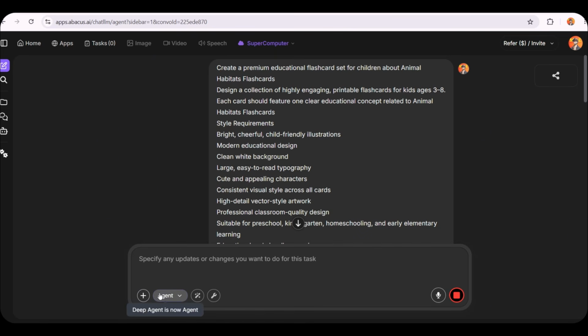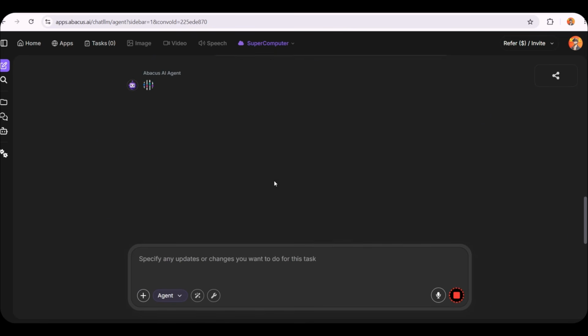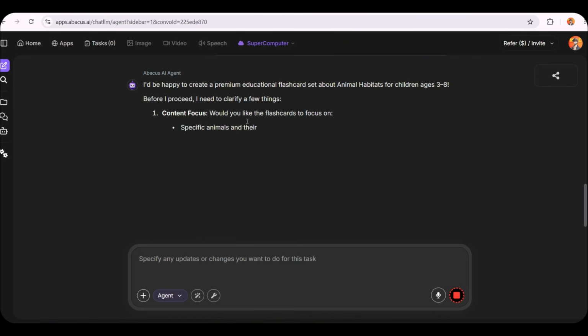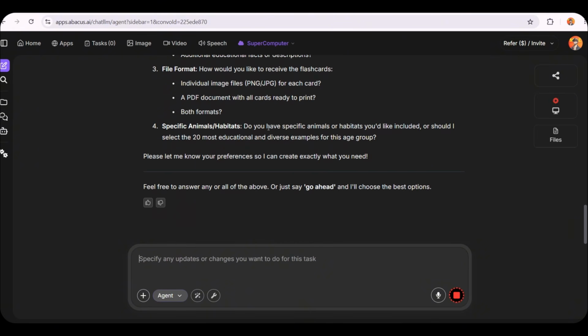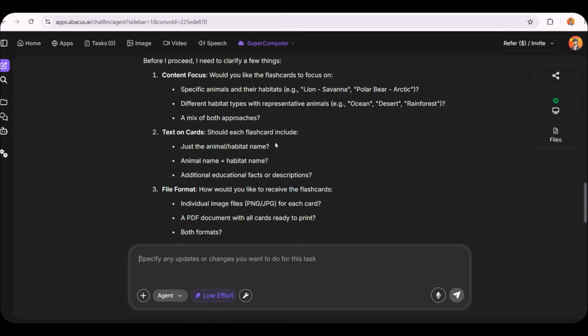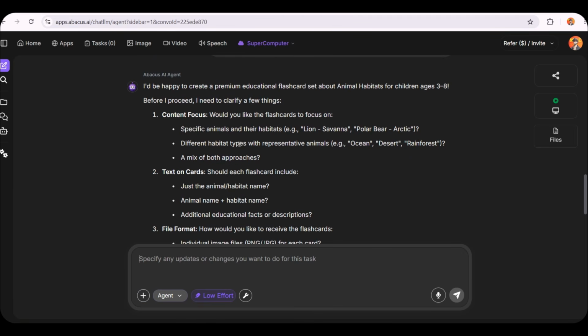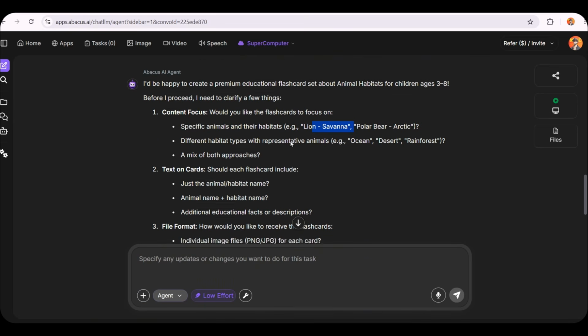Within seconds, you'll notice that Abacus AI starts analyzing the niche automatically. This is a very important step. I highly recommend reading this analysis carefully and reviewing everything in detail before moving forward. After the analysis is complete, the platform will ask if everything looks good.